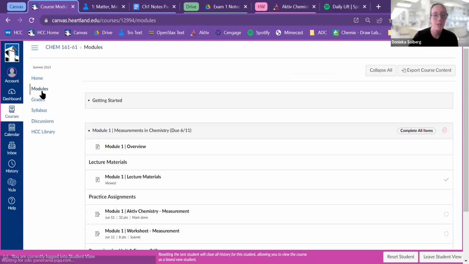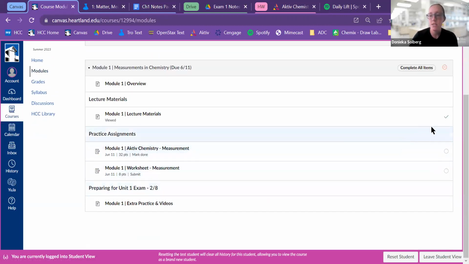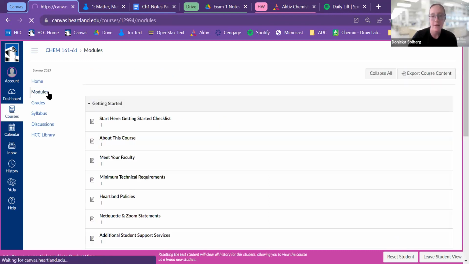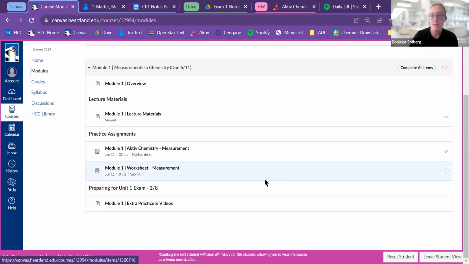And so I'm going to go back to modules. Again, those are the things that you need to do. Look, I already did the lecture materials. I've checked it off. If I say I did the active, you can go ahead and check that off for yourself. If I go back into there and then I click mark as done. Awesome. And then the last thing I have to do is upload my homework assignment. And then it'll let you see the key in the next module to that worksheet.